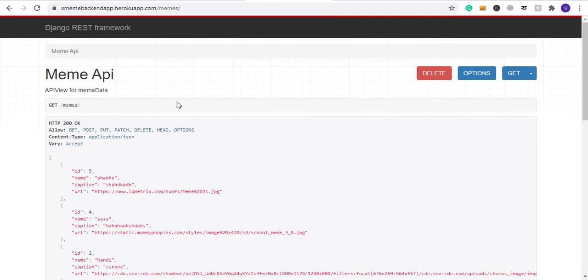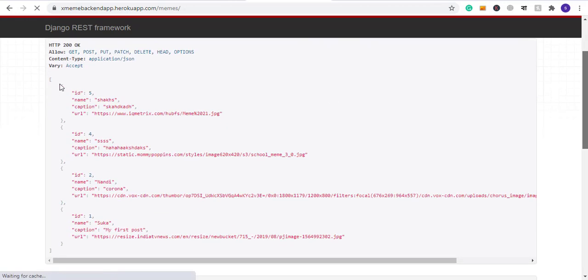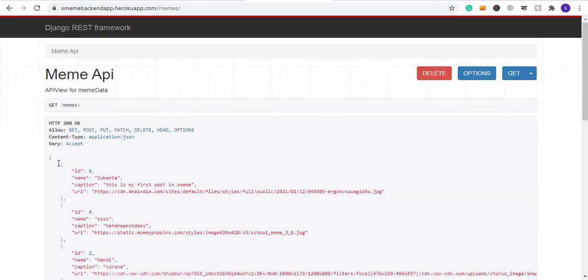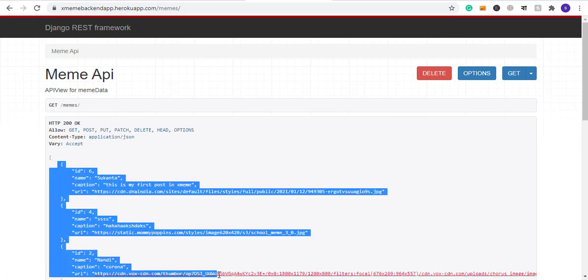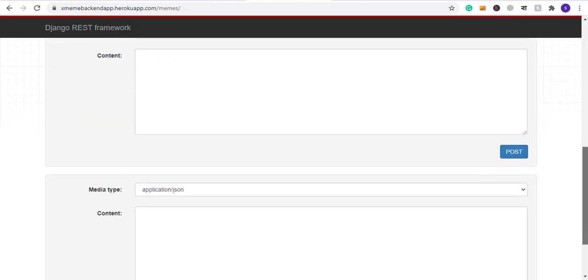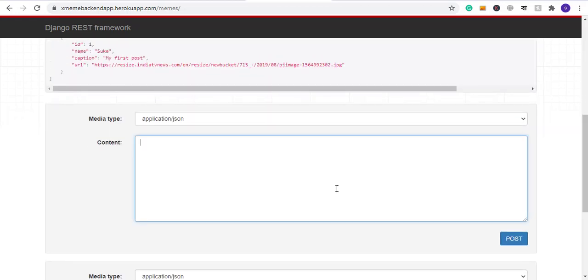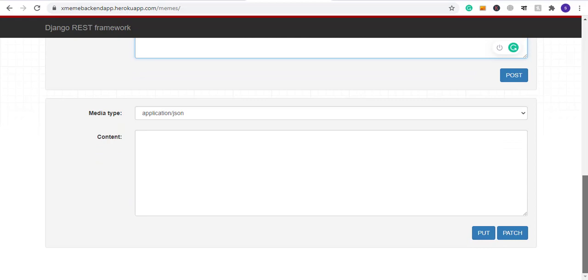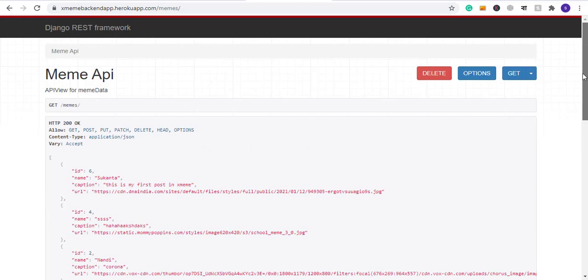So let me show you that backend also. If you click on this Django REST backend URL and click on get, it will show you all the meme details in reverse order here, right? You can actually post any memes from here also in the backend. So this is for testing purposes. You can post it here, and you can do a put, patch or anything, right?